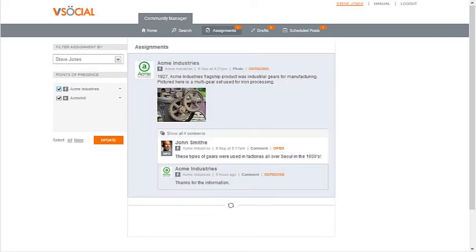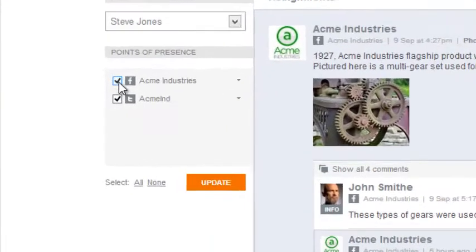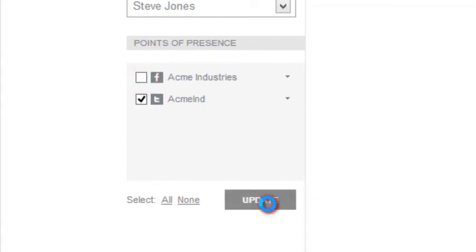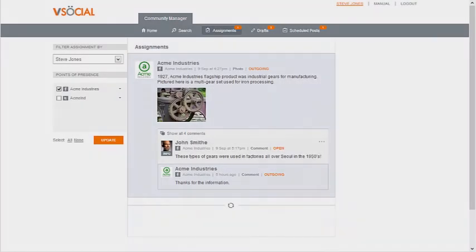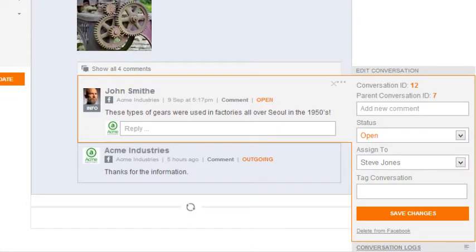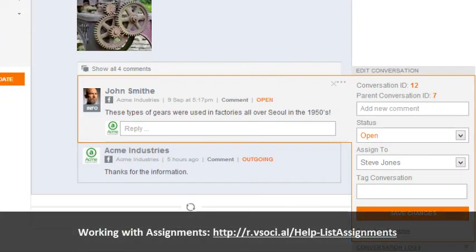If you wanted to view assignments only pertaining to the Acme Industries Facebook account, you can filter out the other POPs by unchecking them in the POP list and clicking Update. Directly from the assignments listing, you can reply to the conversations or triage them, just as you would from the standard conversations list. For more information about assignments, please visit our help documentation at the URLs displayed on the screen.